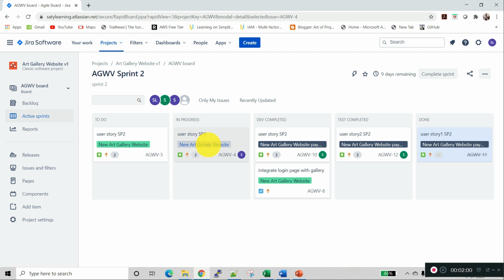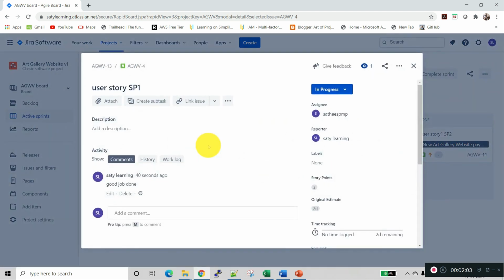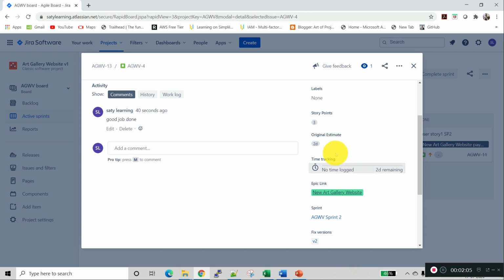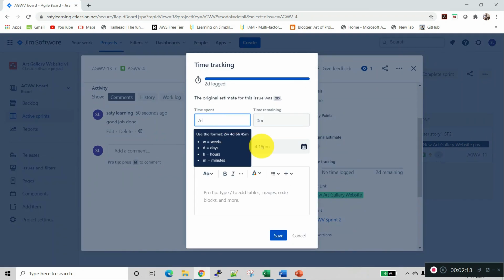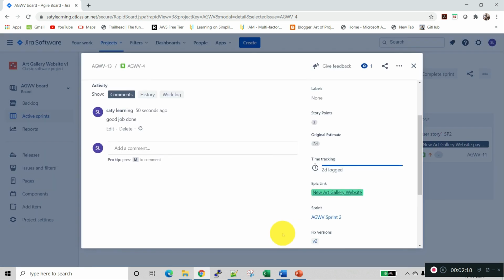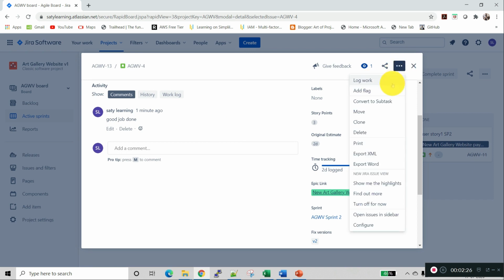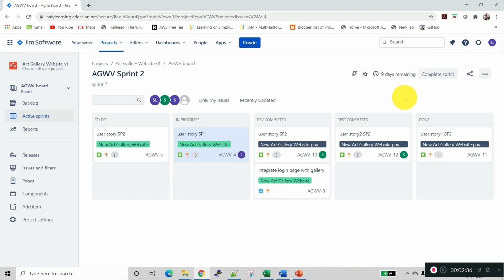We can edit the task, and the estimate is 2 days. So we can update 2 days. 2 days is logged and the task is completed. We can save this. We can move this to some other sprint. We can delete this. We can log the work. We can make all the changes here.